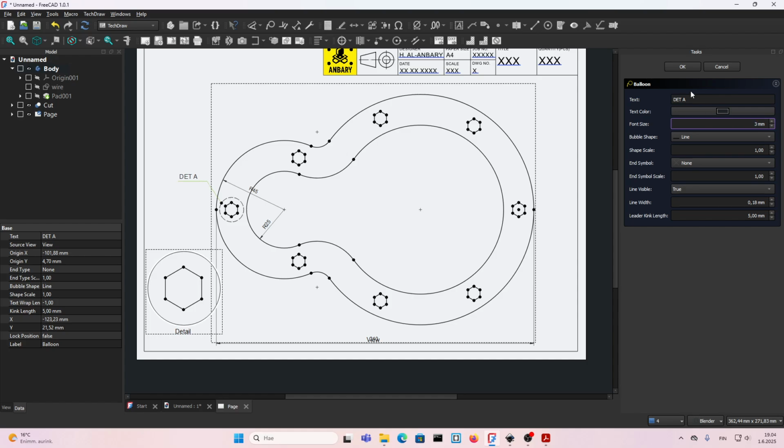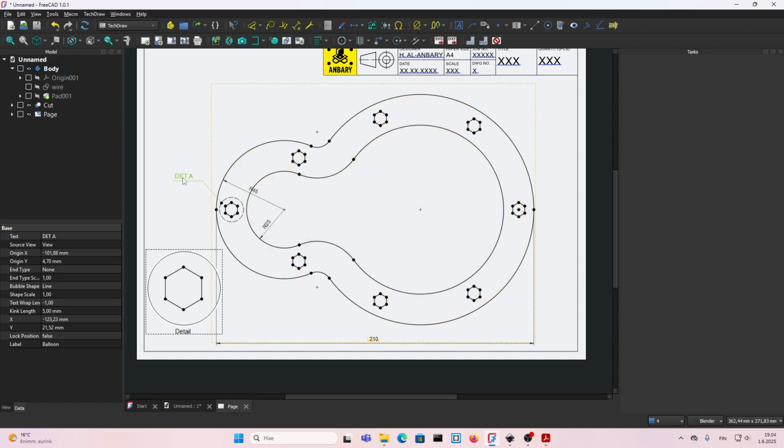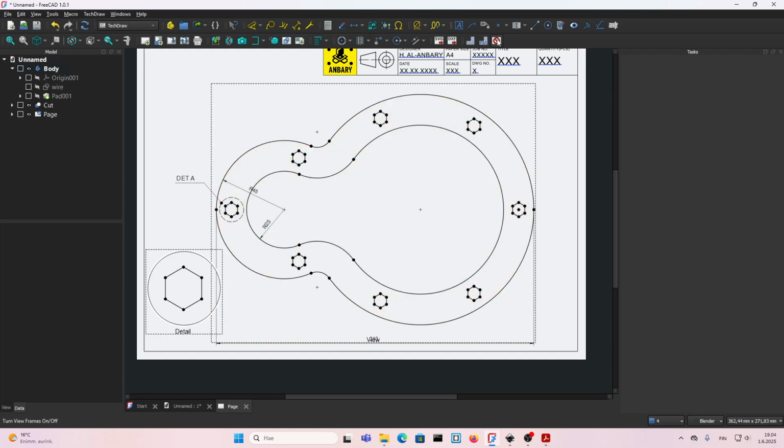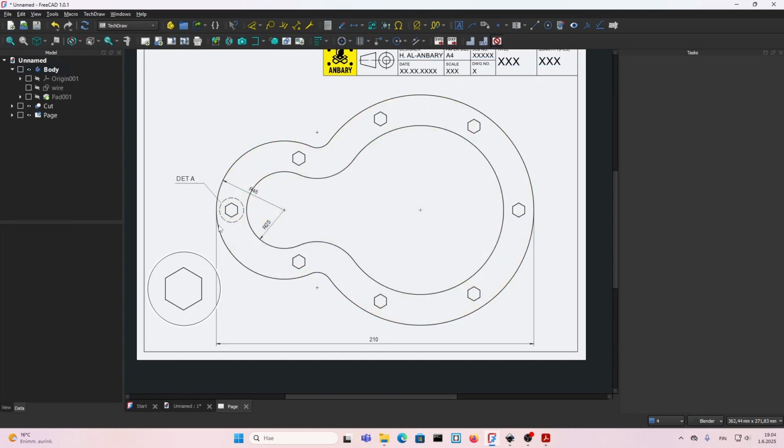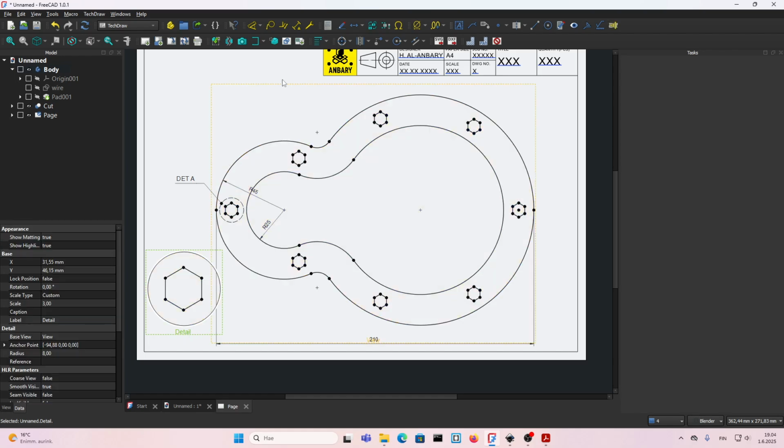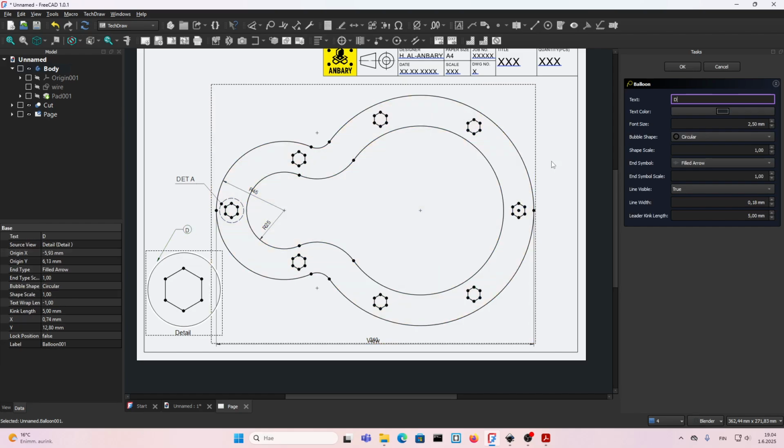The font, I will make it 3 millimeters. See, this is how I add details like this. This is a good way to learn. And how to add the detail text in here. Again, choose the detail, choose the balloon tool anywhere, double click detail A.